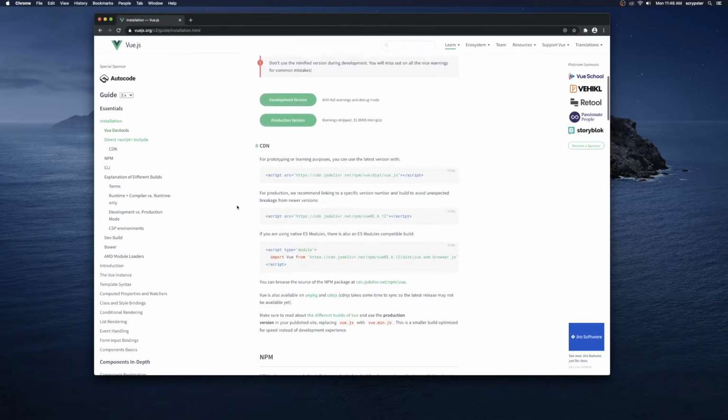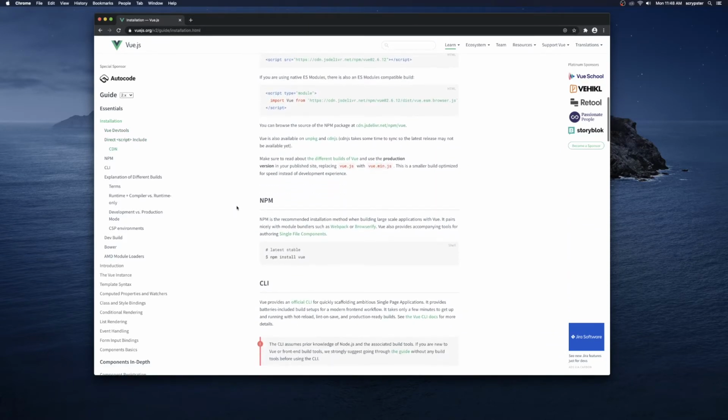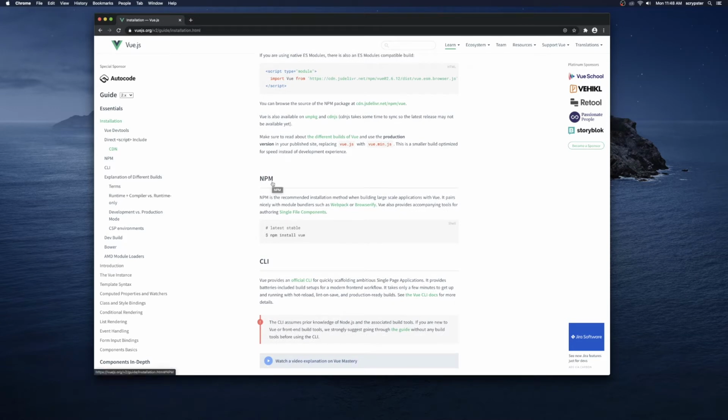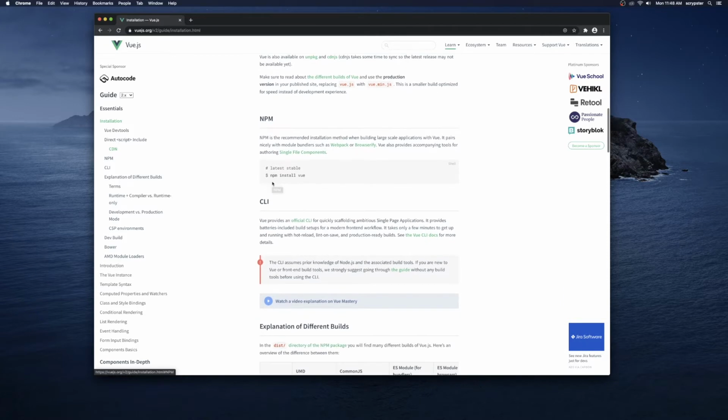We're going to go past that. We're not going to use the CDN. And you can use NPM if you want to install Vue into an existing application. We're going to be creating a brand new application from scratch.